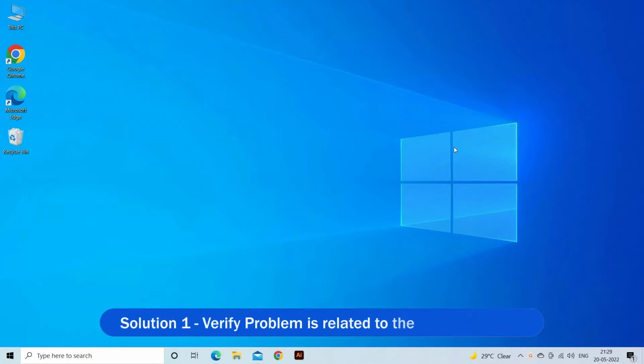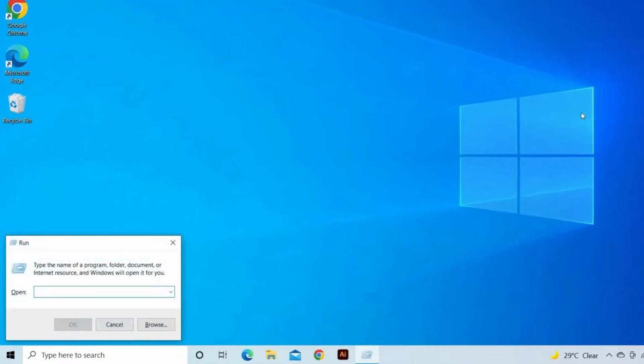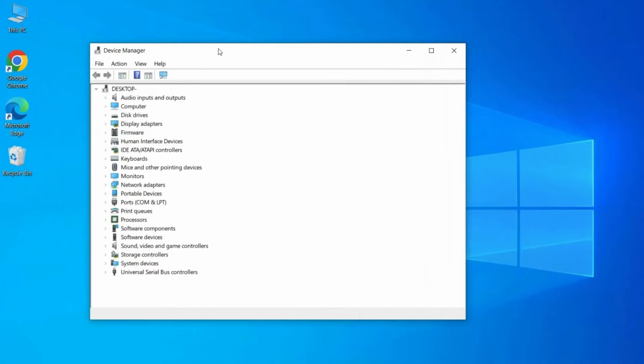Solution 1. Verify problem is related to the system driver. First confirm if the problem is related to the system driver or something else. Press Windows plus R key simultaneously to open the Run dialog box. And, type devmgmt.msc and click OK. This will open the Windows 10 Device Manager.